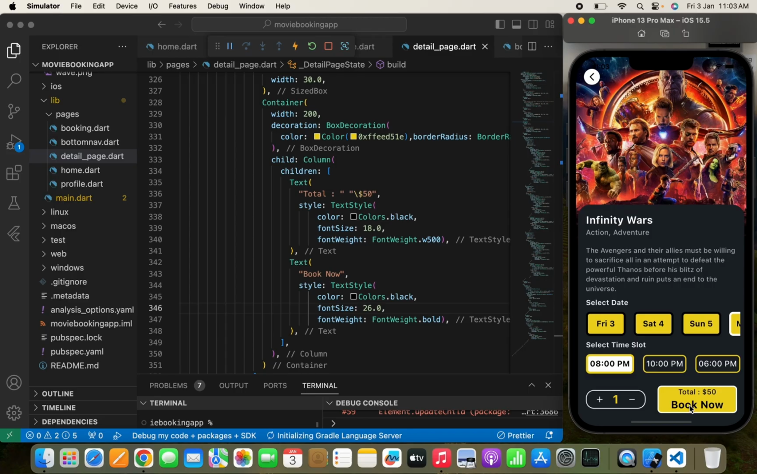When the user presses the book now button, a Stripe payment gateway will be triggered, and they can pay through Stripe and book the ticket for this movie.